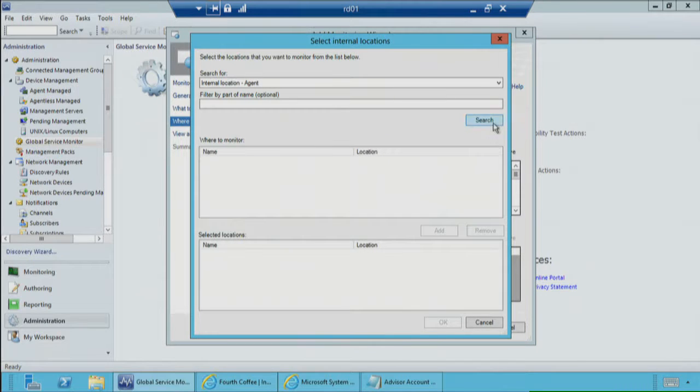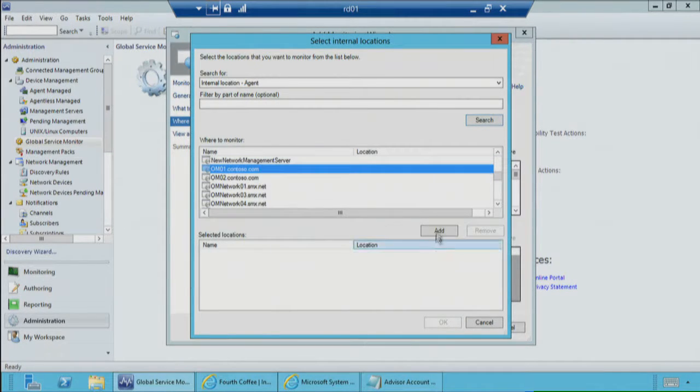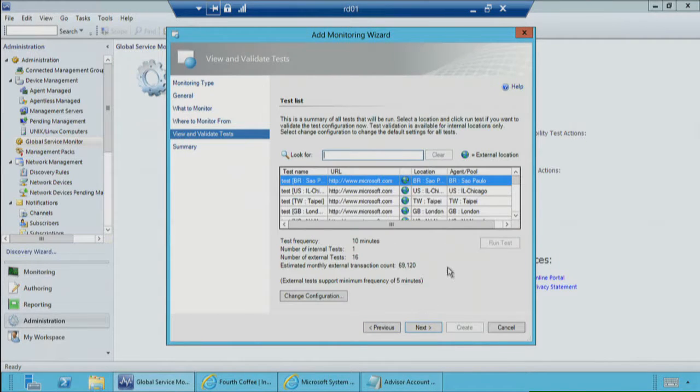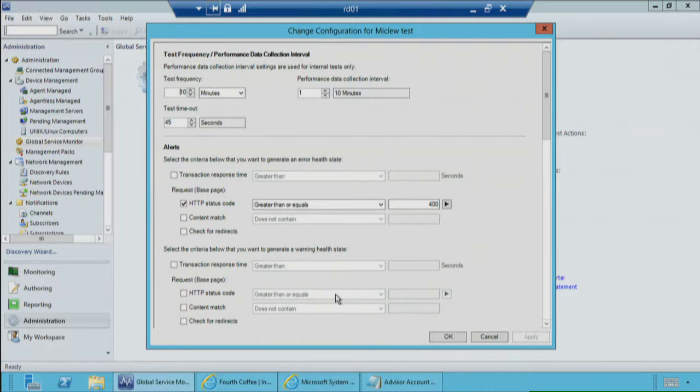The other good thing is you can put internal locations in as well and use the same tool for internal locations. So for example, if I wanted to add one of our Operations Manager servers here, I can quite happily do that. Once we've got that added, you can see that we have a little bit of difference from the validation test that Matt showed. I can then go in and configure lots of other stuff associated with this. The test frequency, the minimum test frequency, of course, is 5 minutes.